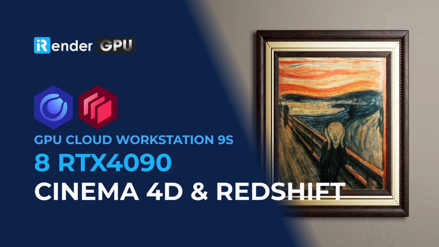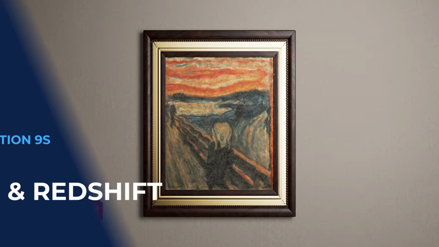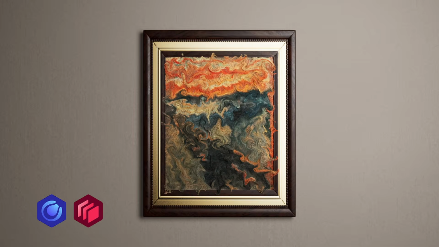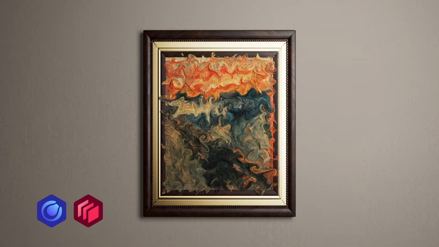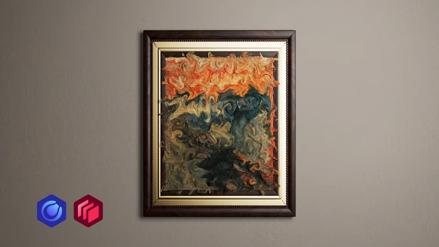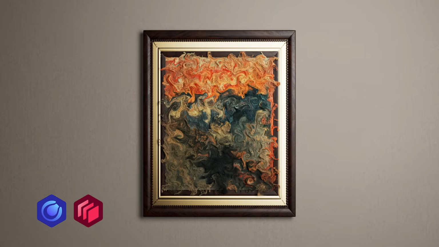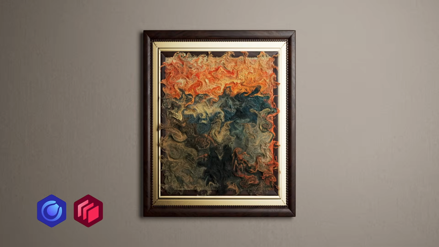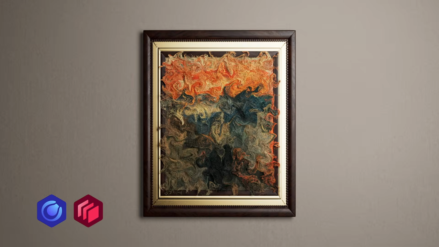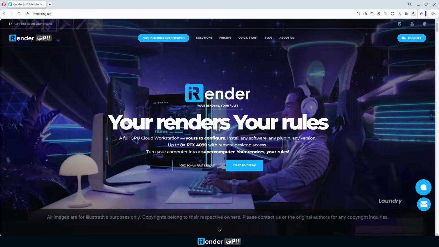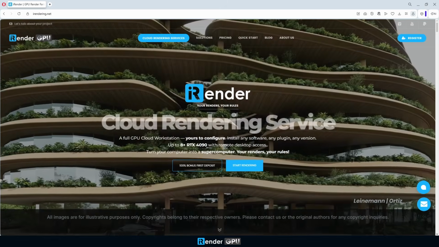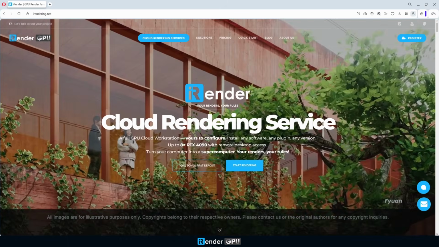This is a Cinema 4D and Redshift motion painting, rendered entirely on iRender's GPU Cloud Workstation 9S. No local render node, no render queue, no farm submission plugin. Just one remote machine with 8 RTX 4090 GPUs entirely under your control. A full GPU cloud workstation you configure yourself. Any software, any plugin, any version.